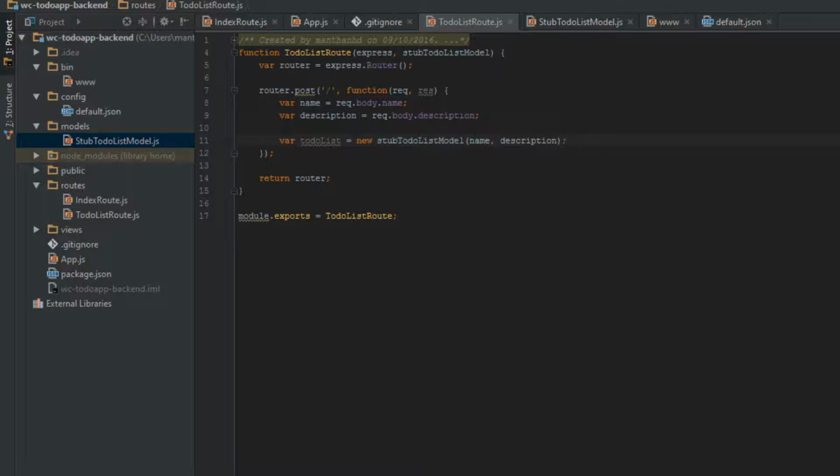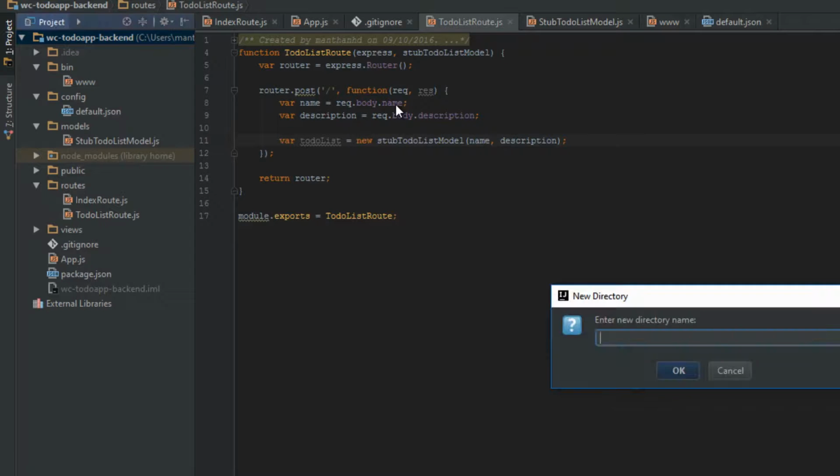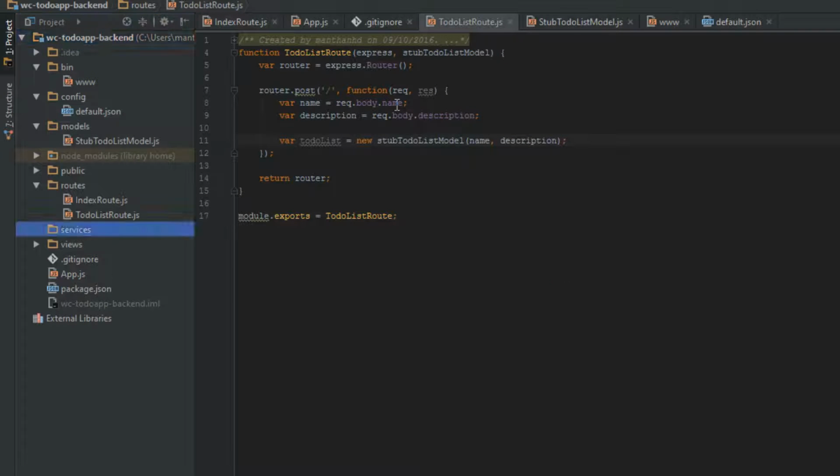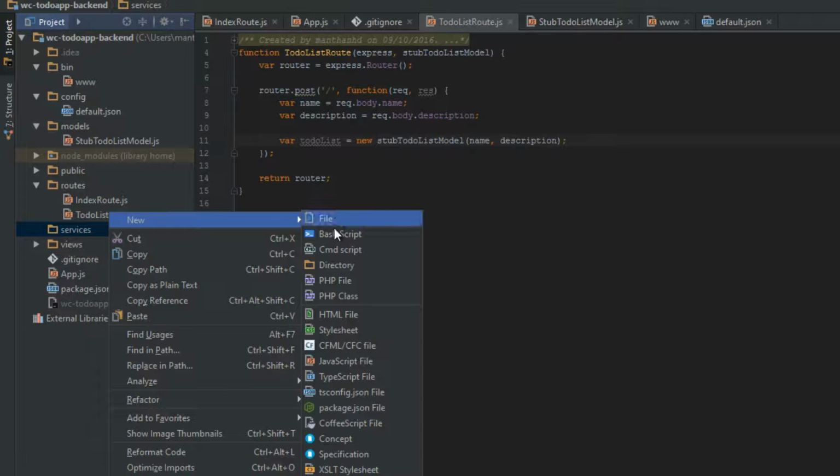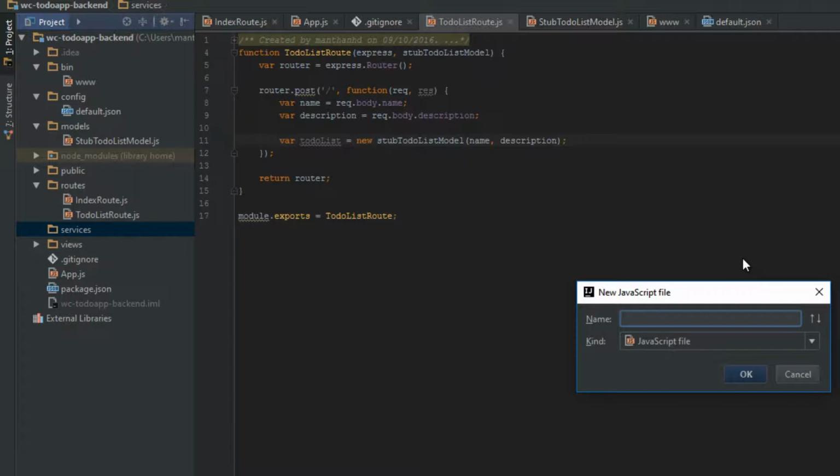Right, so we need some way of storing it. We could store it just in an array here, but let's actually use a service to store things. So define a service inside a folder called services. Let's create that folder, and inside that folder, create a new JavaScript file called to do list service. Yeah, that looks good.